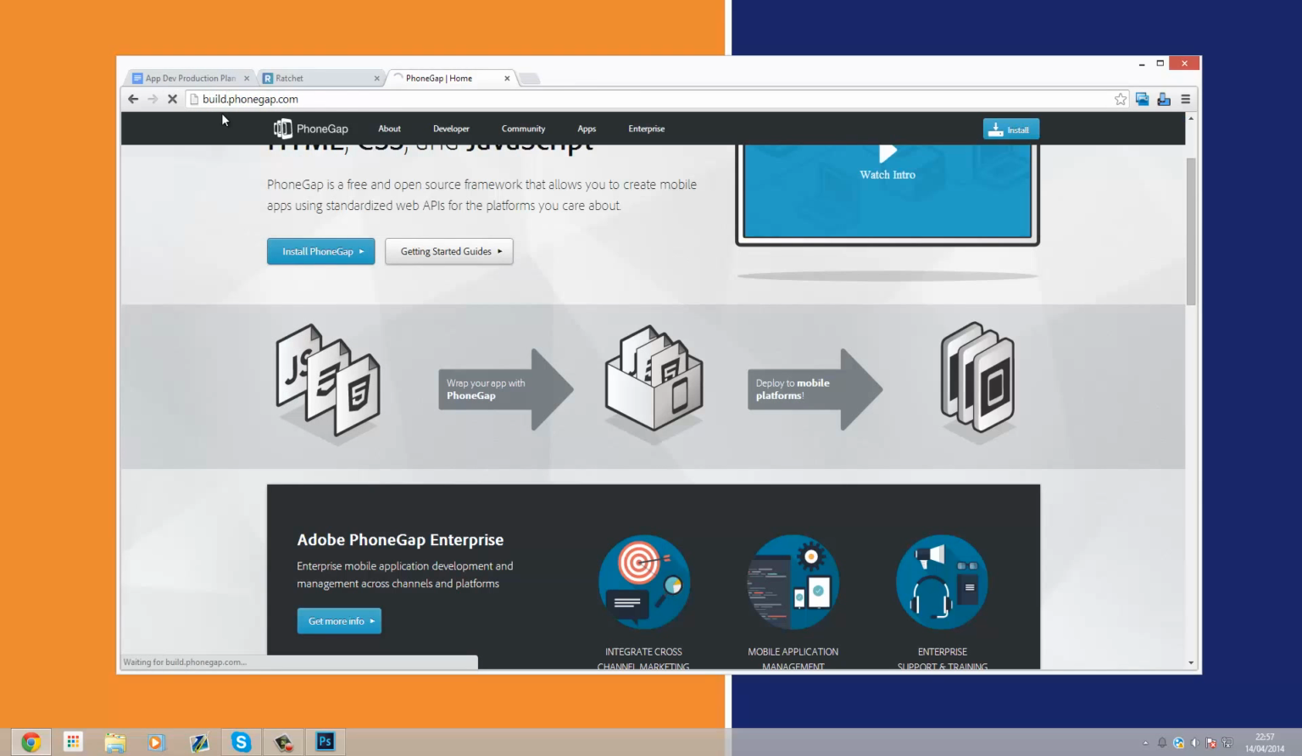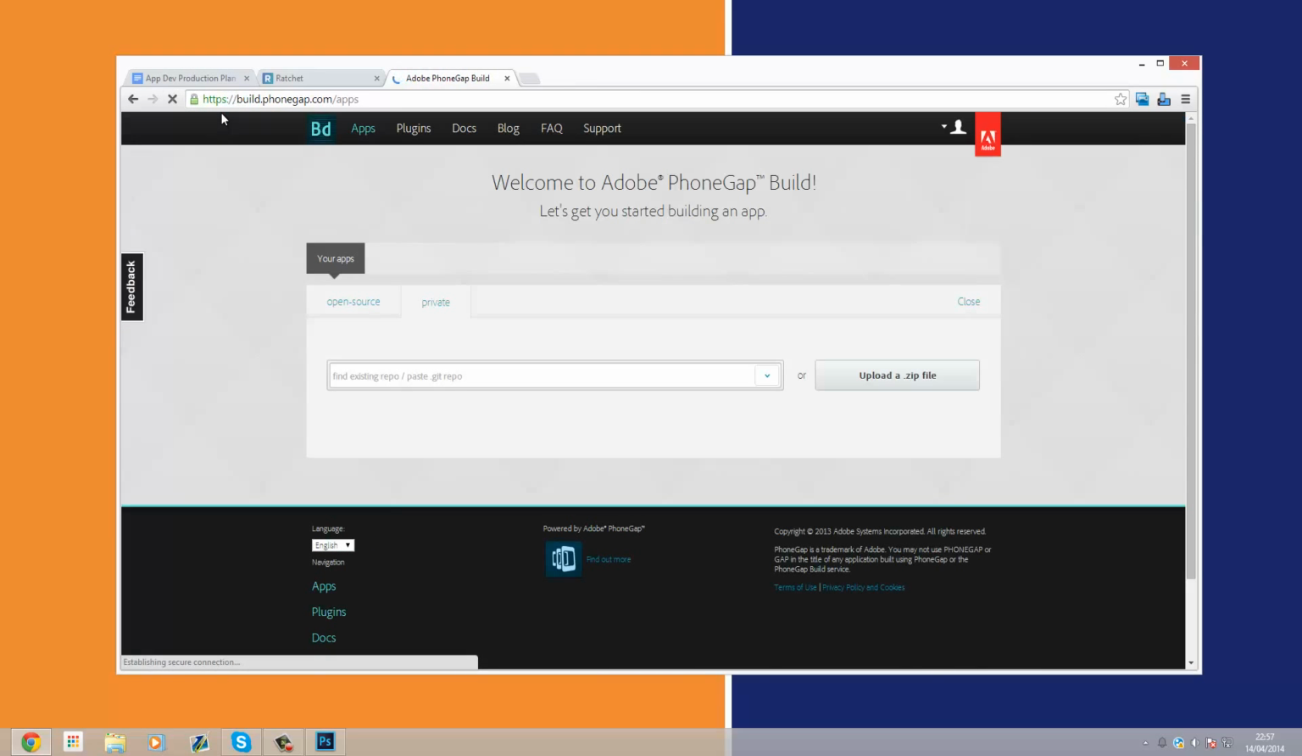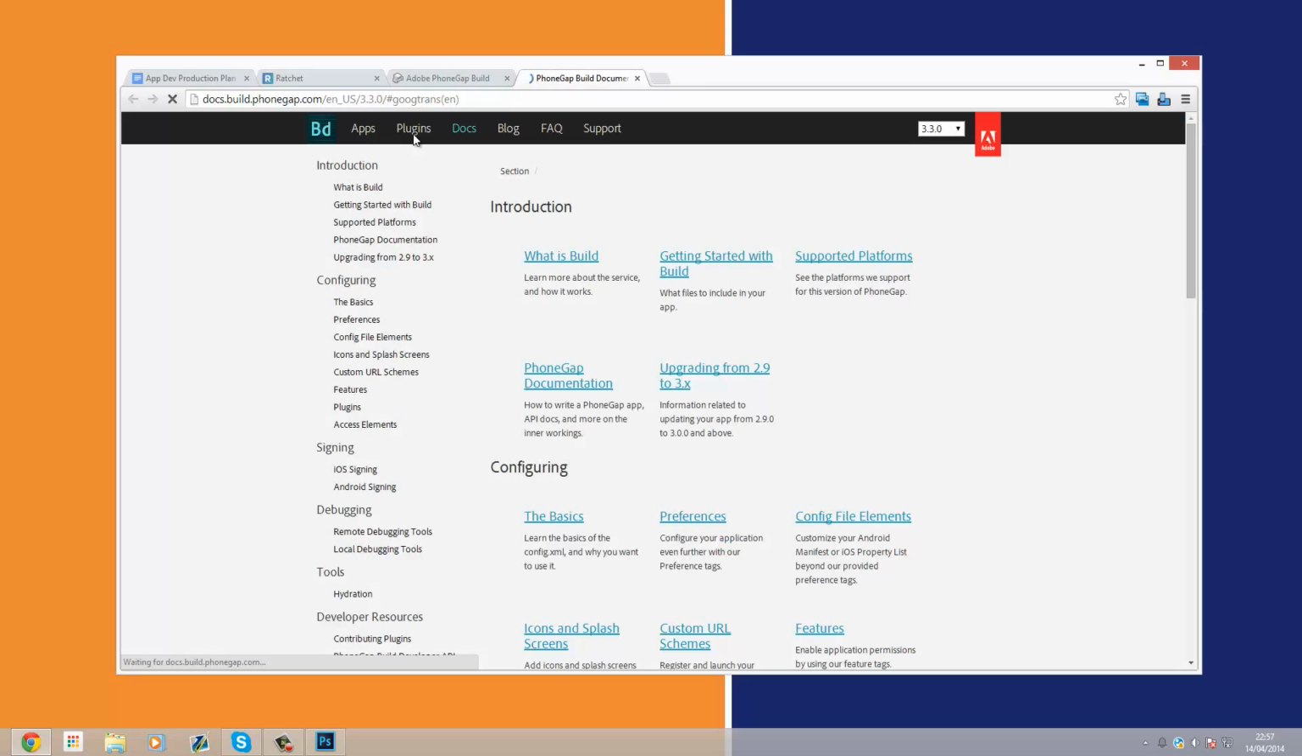So just go to build.phonegap.com, and this is it right here. So if you're not logged in, you won't be presented with the screen. But basically, what this does is it allows you to package up your apps that are ready for the App Store, ready for Google Play, in the cloud. Which basically means there's no software to install on your side. All you need is like a text editor and the ability to zip up some files, and that's about it.